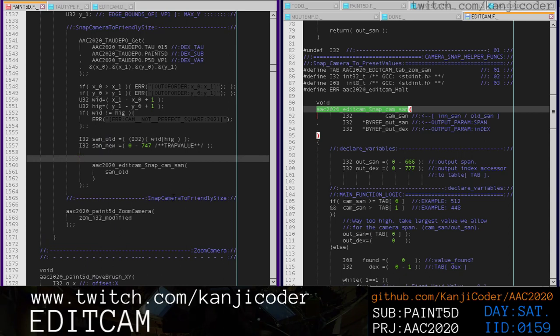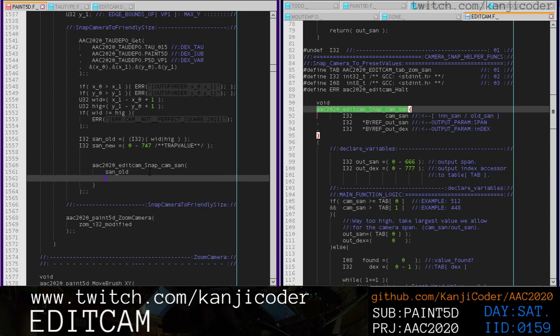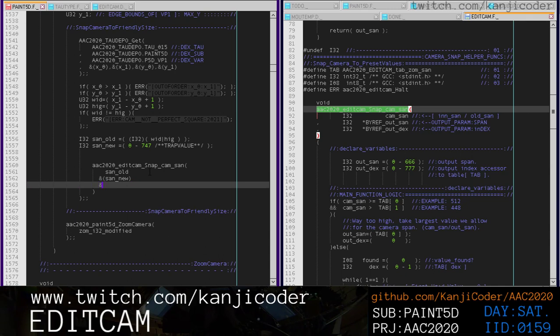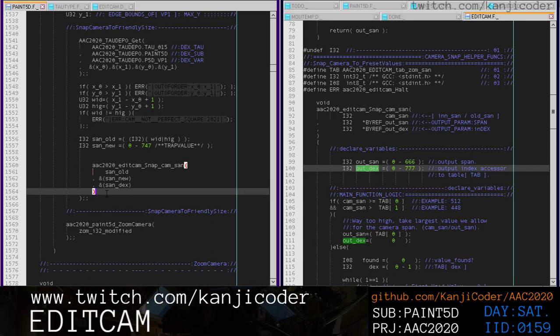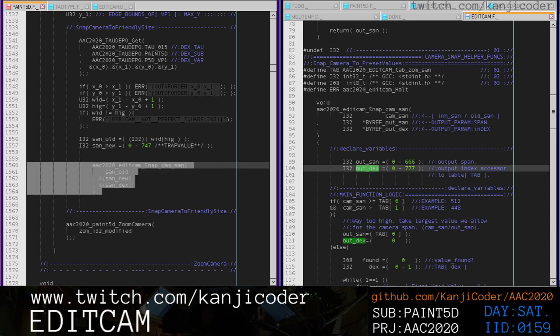So we're just going to return this by an output parameter rather than an argument. And then we also need the index. So we've got this output span, and then we have this output index. So we're just going to say sandex, I guess. It almost sounds like I'm violating some type of copyright. And then this is a straggler. Let's get that out of there.